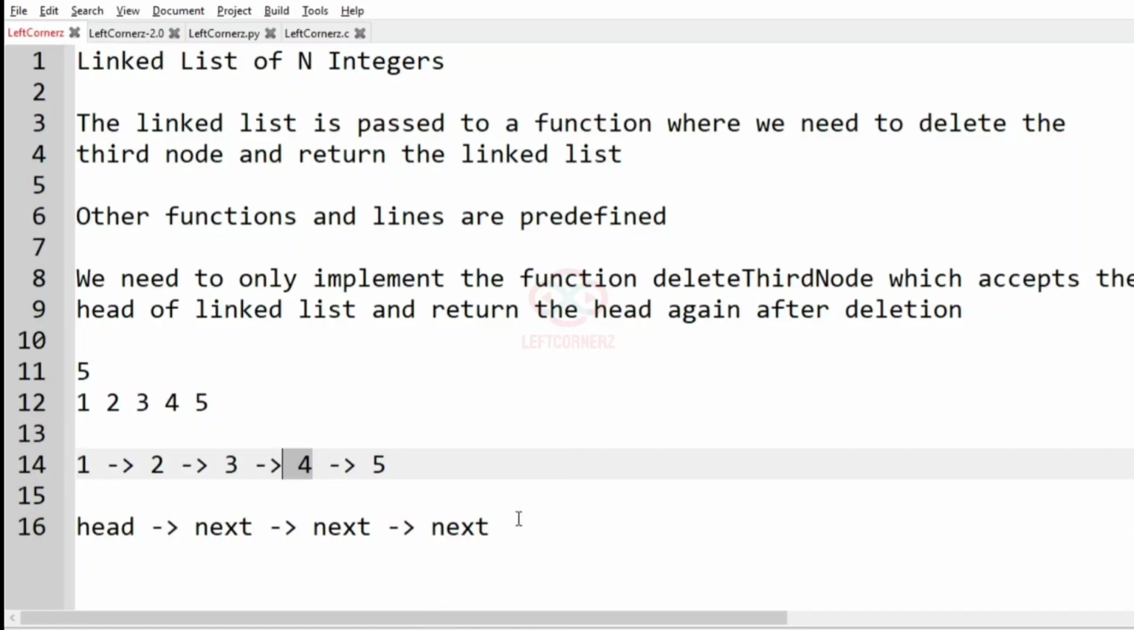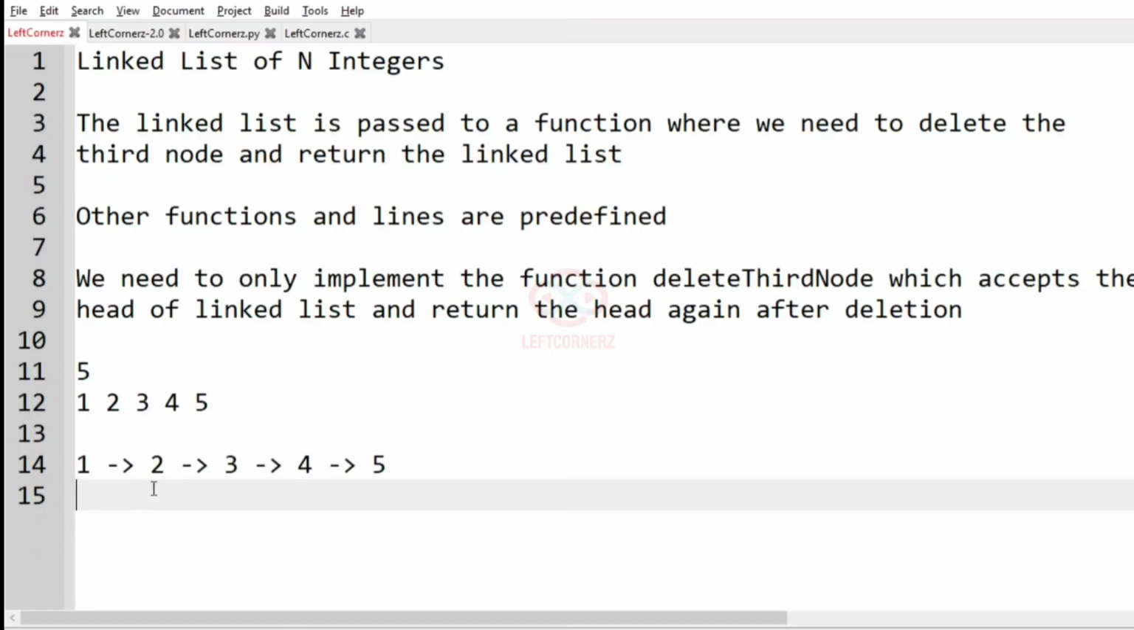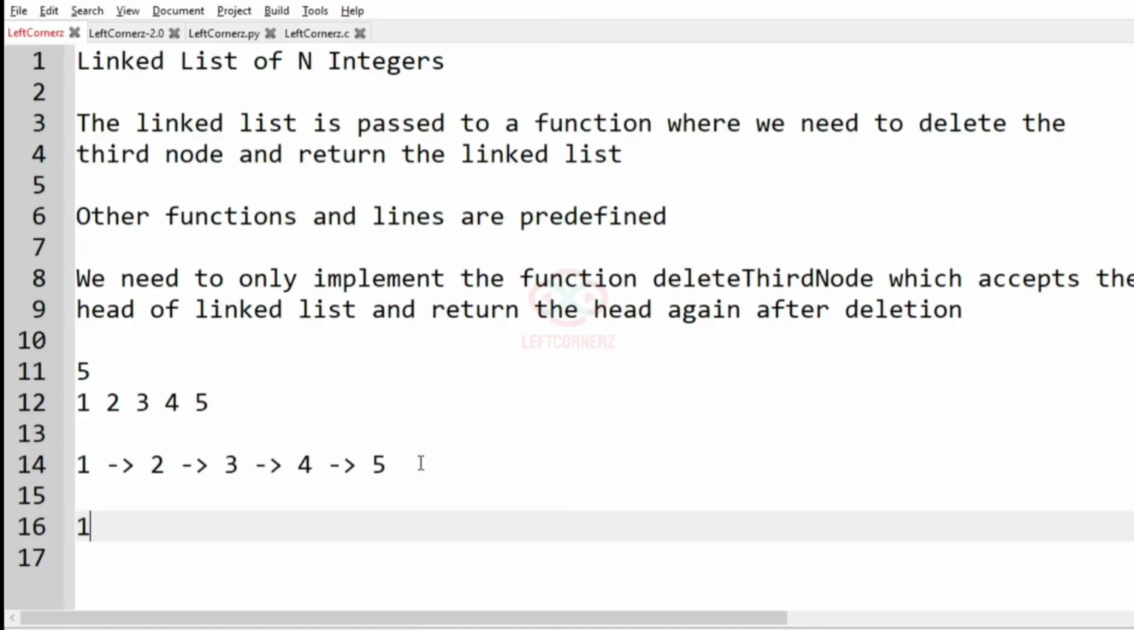Now our aim is to link the second node with the fourth node in order to delete this third node. The second node will be linked with the fourth node, and 3 will be eliminated. So when 2 and 4 are linked like this, 1, 2, 4 and 5, 3 will be eliminated. So this is the linked list after deletion.